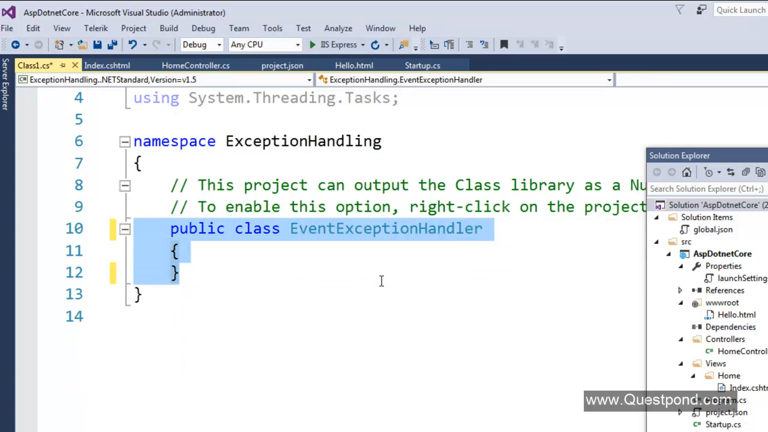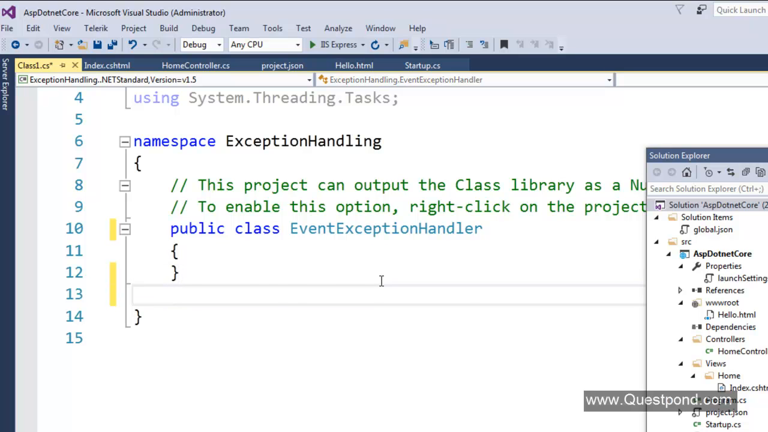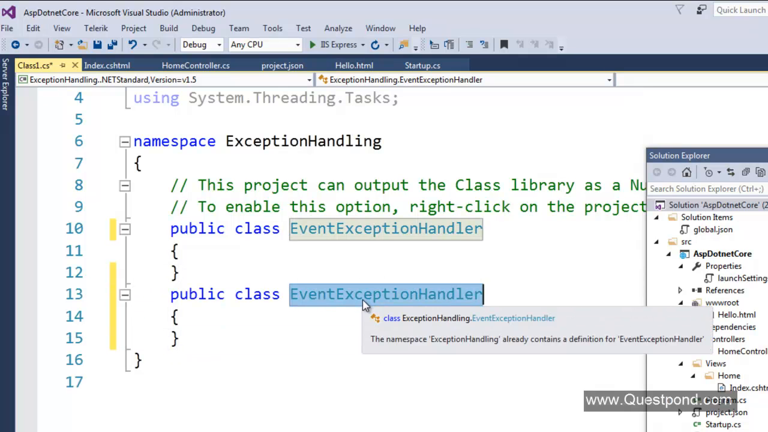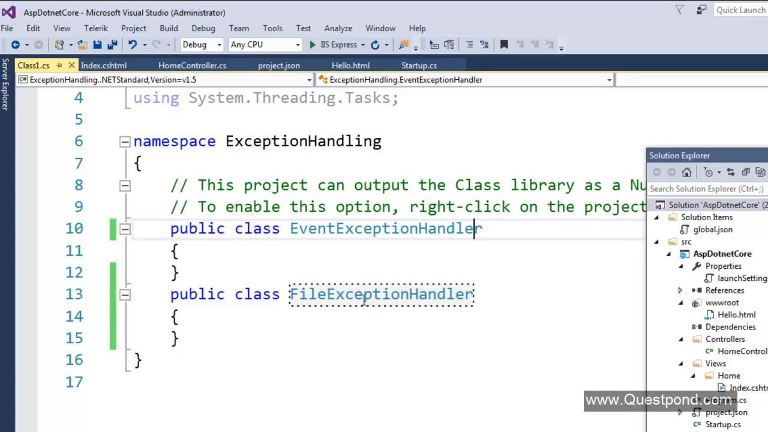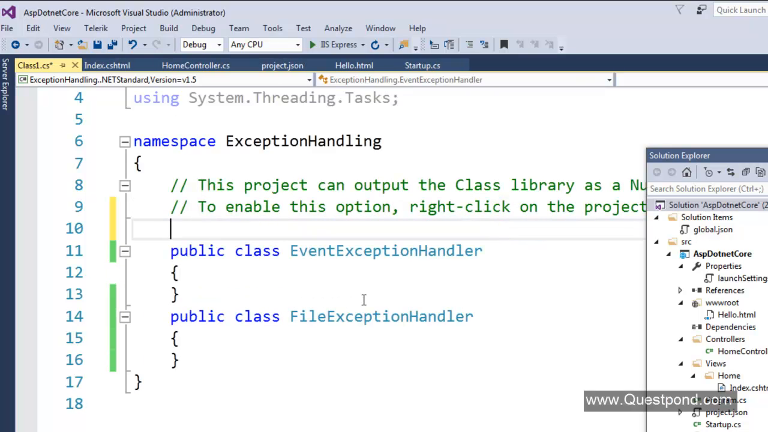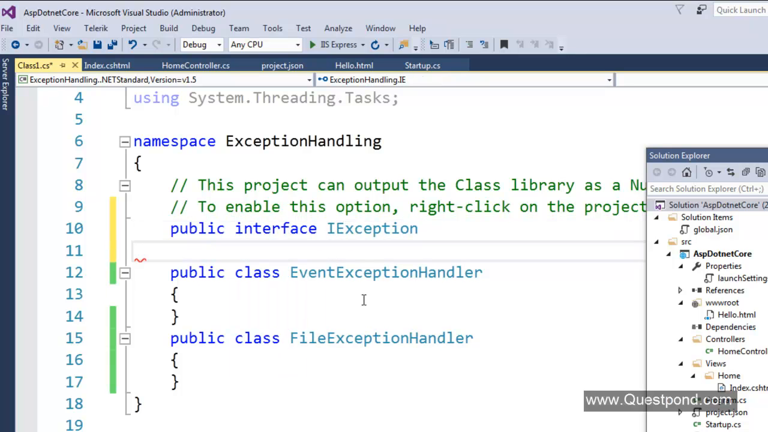Or I can have something else. Once the error happens, I would like to use a file exception handler. So basically I have different ways of handling exceptions, and you can use any one of these ways in your MVC. So in order to abstract things, let me create an interface here saying iException.